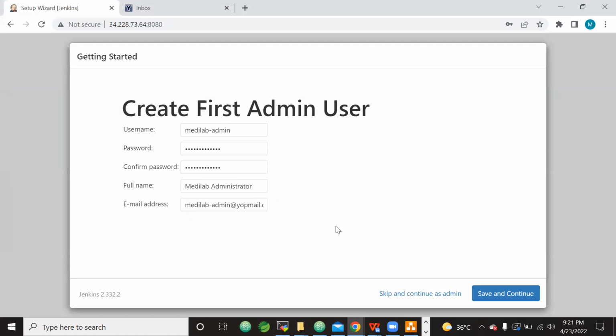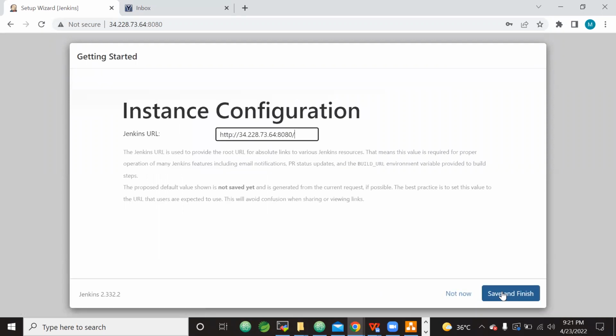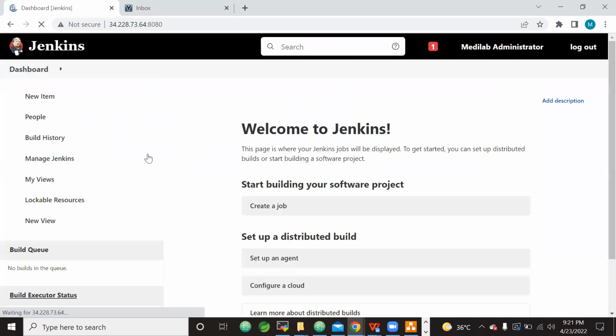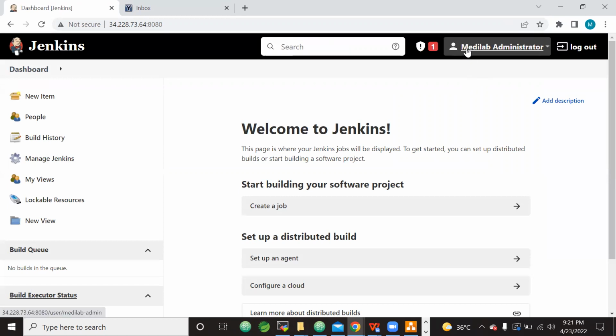Fine, everything is good. Let us save. Remember, Medilab-admin and same password also I have given as Medilab-admin. So save and continue. Right. Perfect. Now this is showing your Jenkins configuration URL. Yes, that's okay for now. And then complete, start using Jenkins. Awesome. Now we have completed our Jenkins setup, logged in as Medilab administrator. Welcome Medilab administrator to Jenkins.